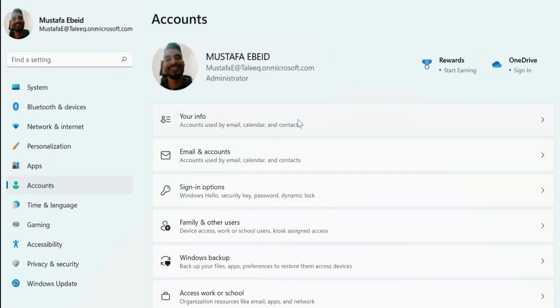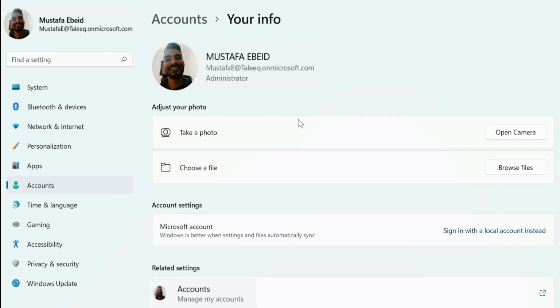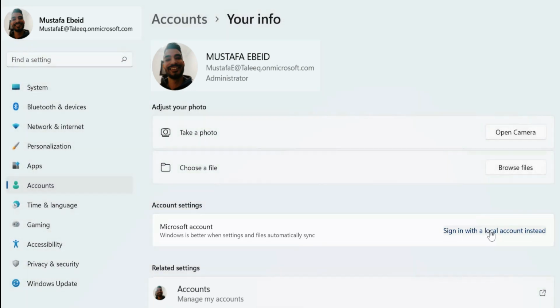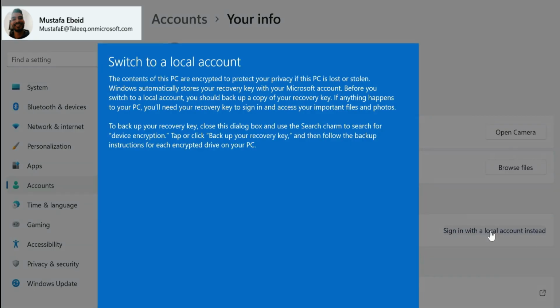Microsoft Accounts Vs. Local accounts, the eternal debate. If you're craving privacy, switch to a local account like you're moving from a bustling city to a tranquil village. Settings, Accounts, and voila. Local account magic.